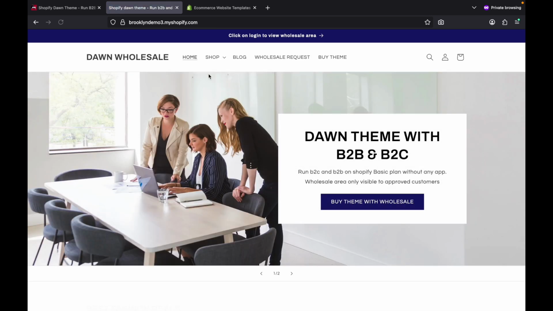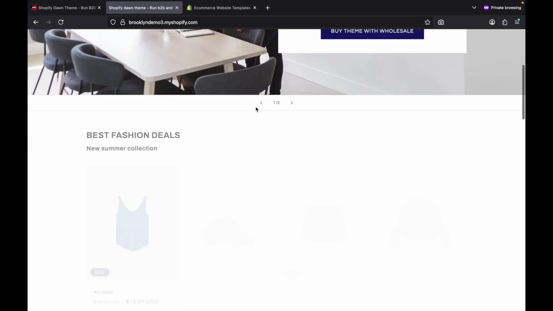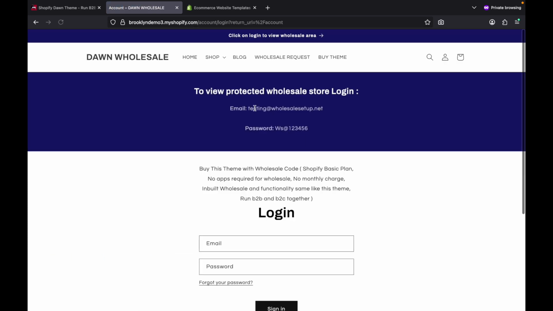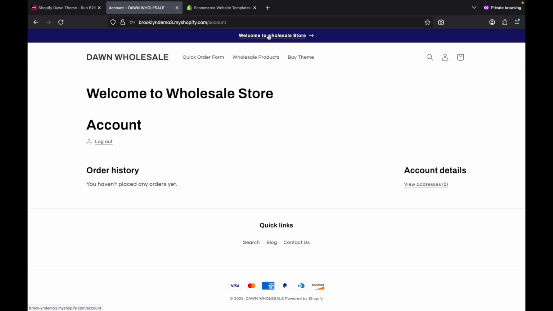So log in, log out. As you can see, the main menu is replaced, and if I do it again for you, let me add, and if I sign in, watch the main menu. The main menu is replaced, and the top is showing welcome to wholesale store.